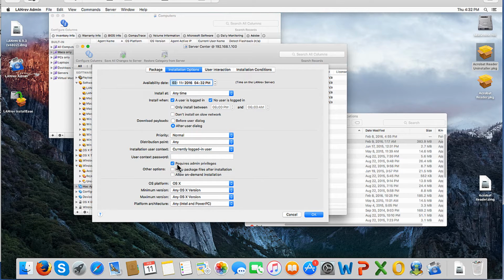And just make sure you check this checkbox for requires admin privileges. That lets the installer put things where the end user, if they're not an admin user on the client machine, wouldn't normally be able to. The package is still able to put things in places like the applications folder or /sbin or some other restricted location on the hard drive.